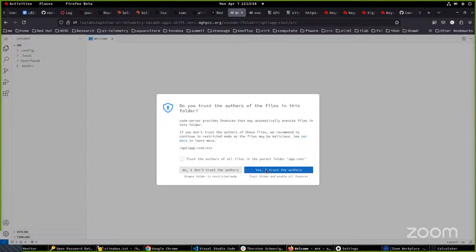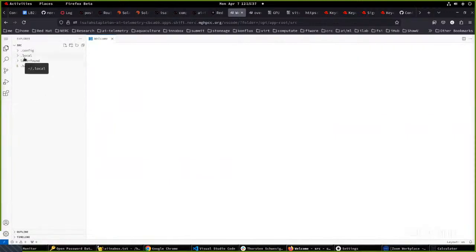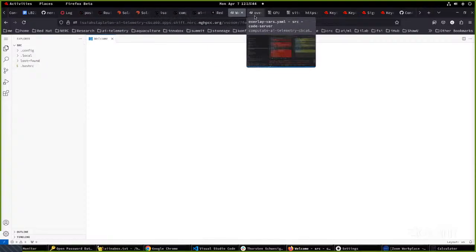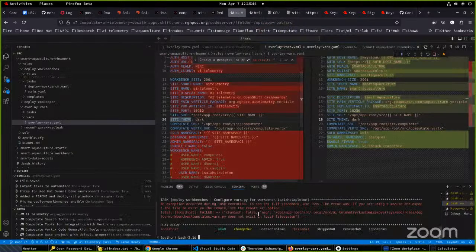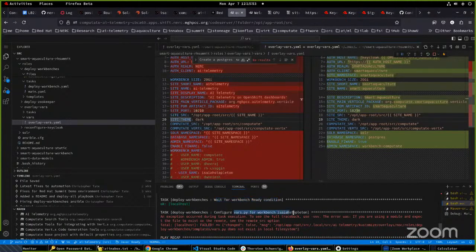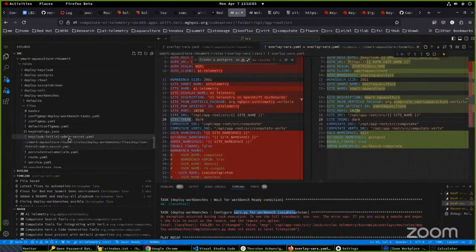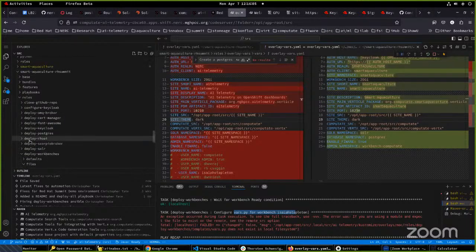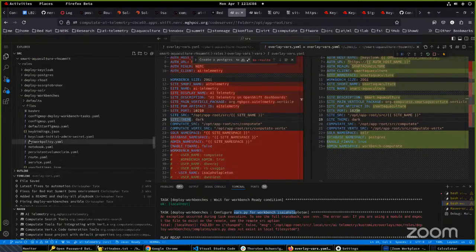I'm going to say, yes, I trust the authors. And what I expect to see is this file system starting to fill up. So let me check in my other workbench here. Oh, it failed. So let's see. Wait for workbench ready condition. Configure vars.py. Vars.py does not exist in the local file system. So let me see here. Smart Agriculture Red Hat Summit.